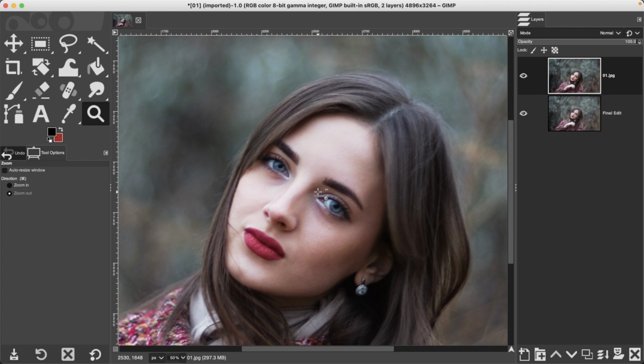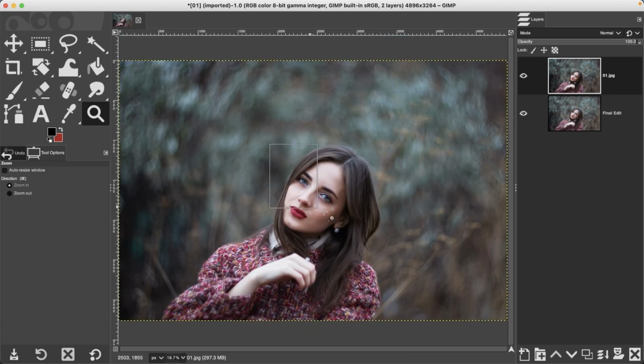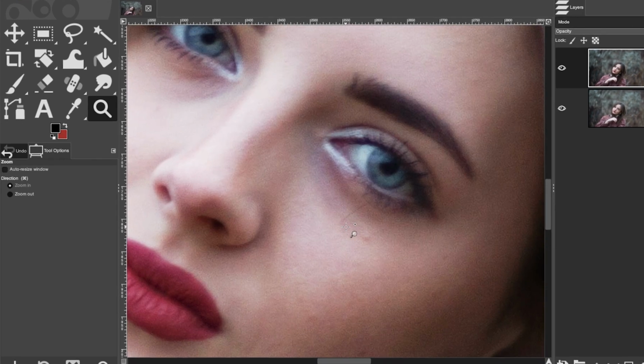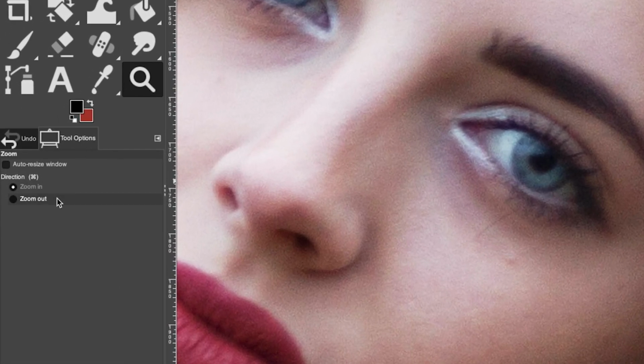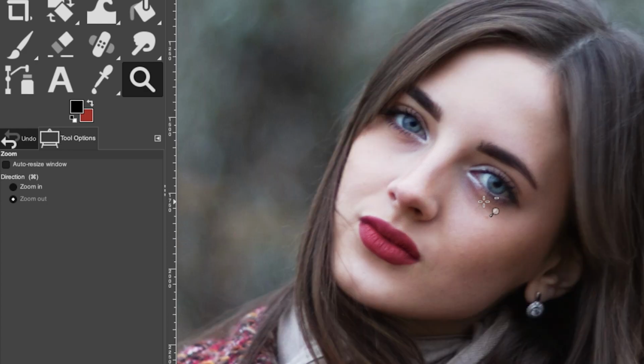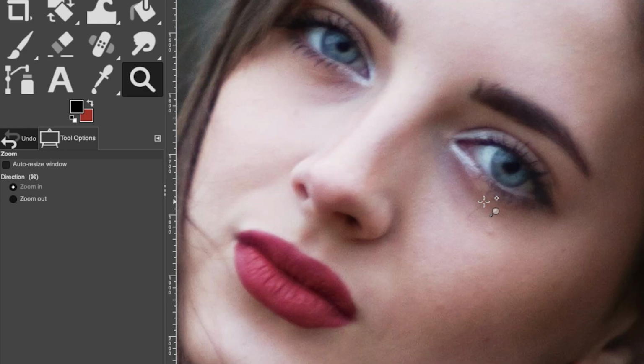Now, my favorite way to zoom in is to click and drag around the area that I want to zoom in on, so we can actually see what we're going to be retouching, which are some of these blemishes and this stray hair. If you zoomed in too far and you want to zoom out, you can come over here to the tool options and click on zoom out, or you can use a keyboard shortcut in addition to the zoom tool, which is your Control key if you're on a PC, or your Command key if you're on a Mac. When you hold that down and then click, it will zoom out. Once you release, you can zoom back in.